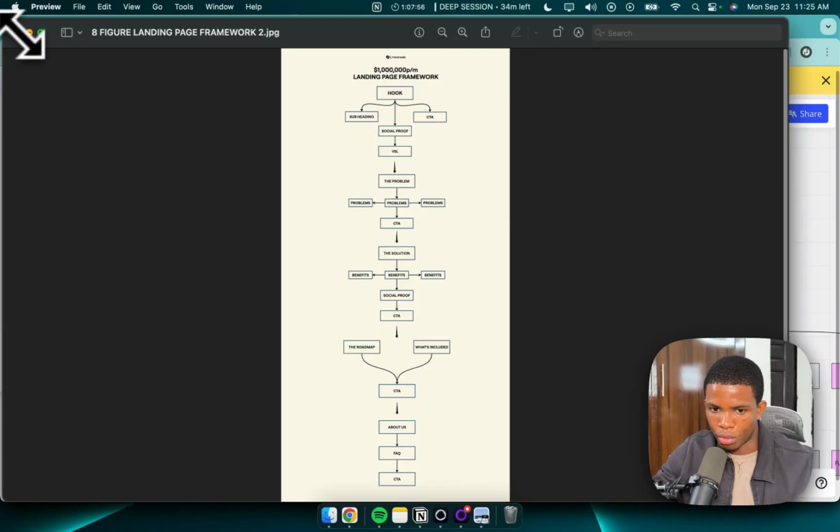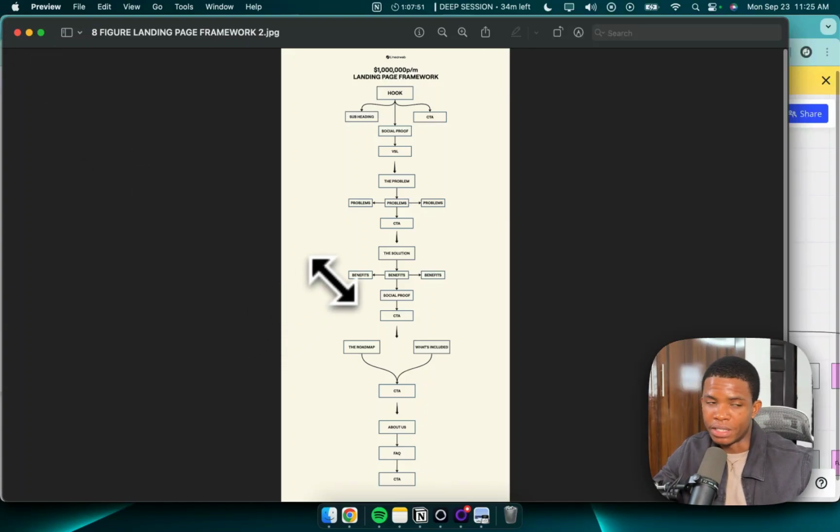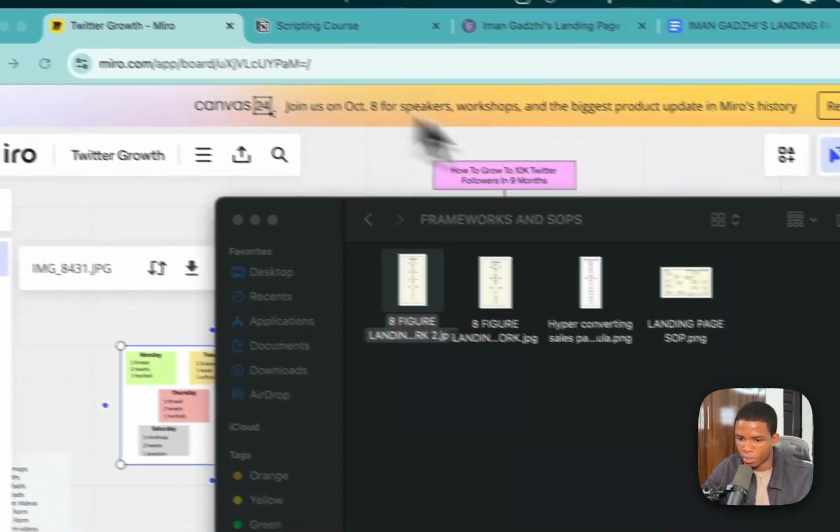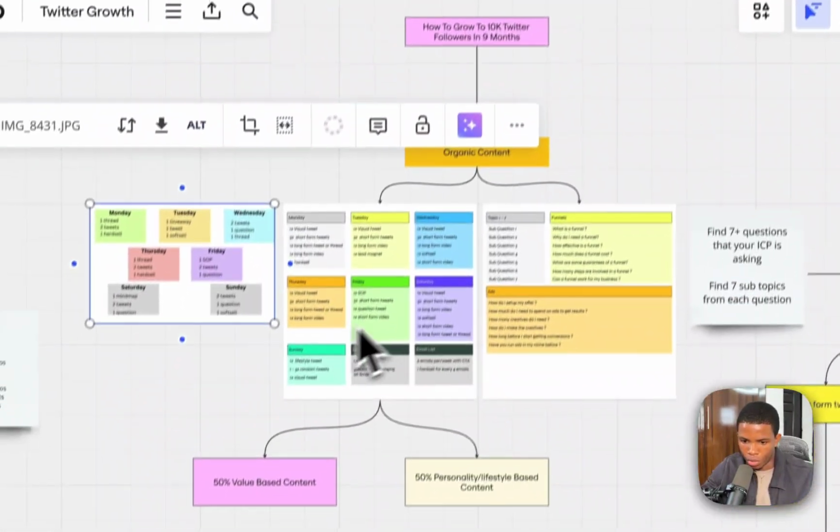So you want to also post your mind maps. For landing pages it's very easy, but for other services it's kind of difficult. So you have to spend some time and figure out what could be a mind map.